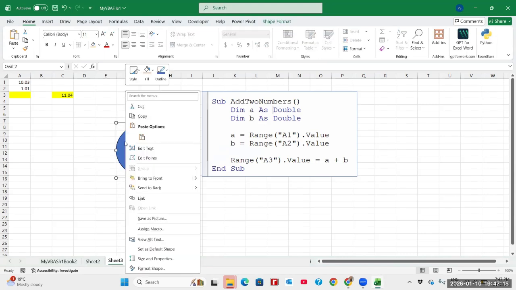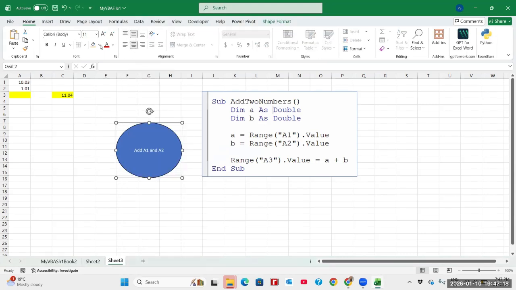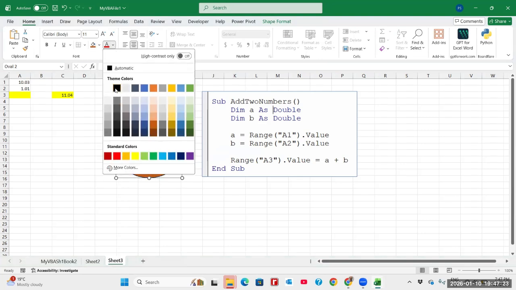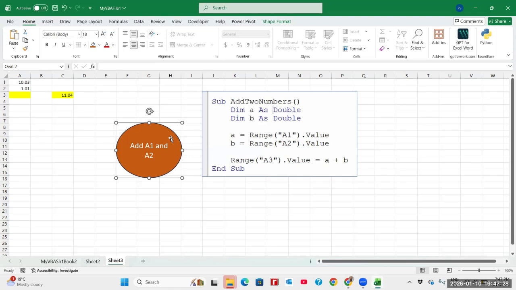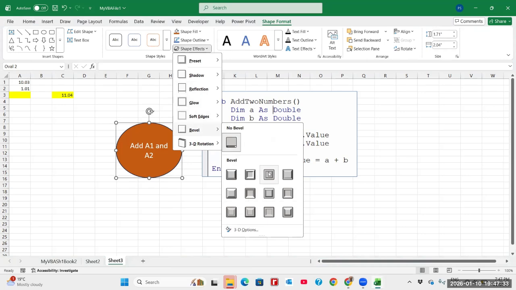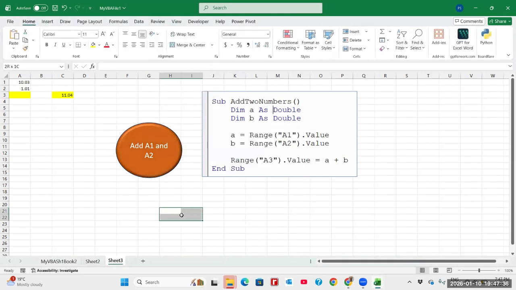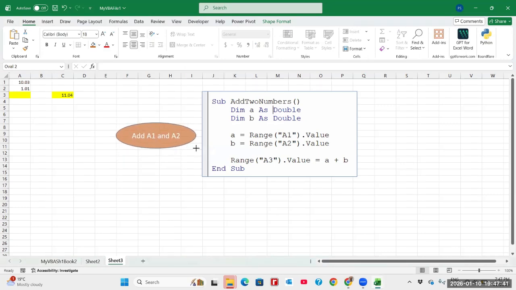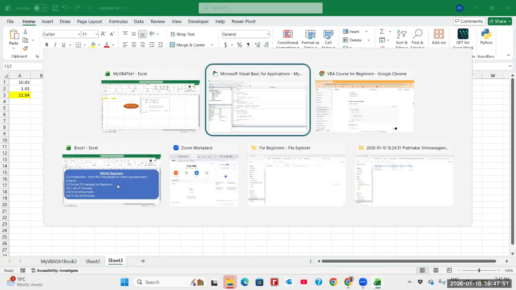Now I'll right click here, put it in the middle, and change it to some other color. Now this font I'll make white, and increase the size to 18. Right click on this, Format Shape, go to this place, and making it a bevel is looking good, right? I'll make this adjustment here. Now this is very good. So now the hand symbol is there. If I press here, it will add A1 and A2 and put it in A3. Press it, you are getting it. All right, so our seventh example is also done.